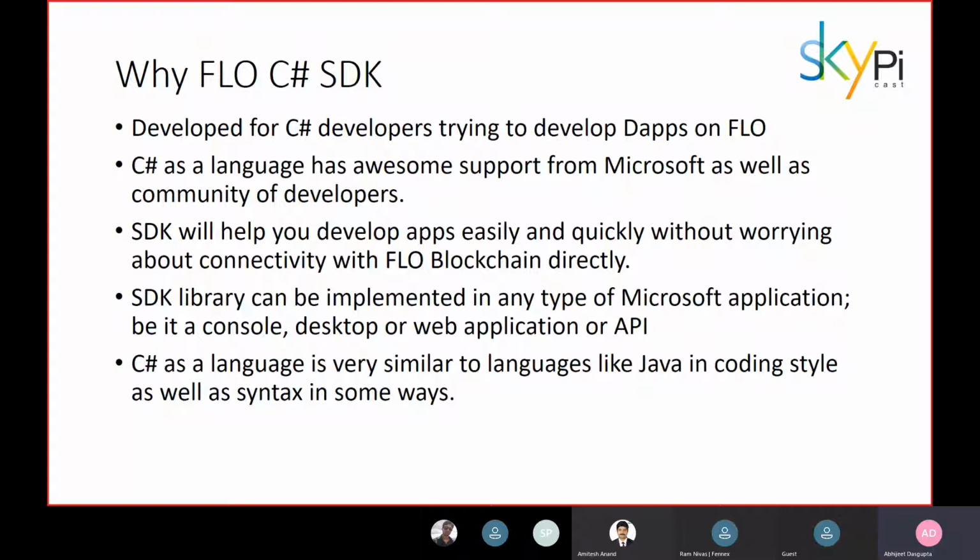It is an awesome language which is pretty similar to other languages like Java in terms of its syntax, its coding styles and everything, and it is pretty easy to learn when you come to it. This particular SDK written in C# will help you to develop dApps very easily and quickly without worrying about the connectivity and all the communication with the FLO blockchain directly. Our SDK will handle all that in itself.